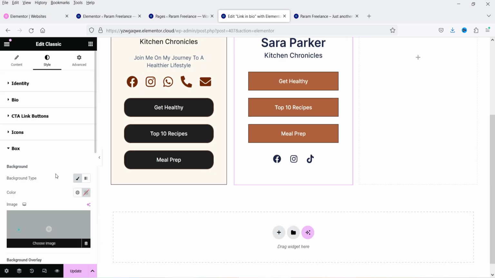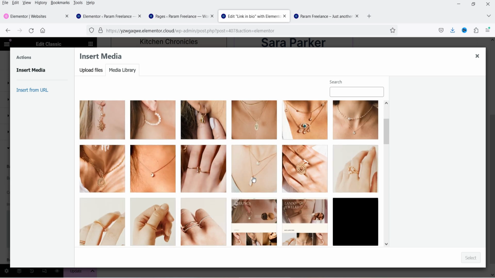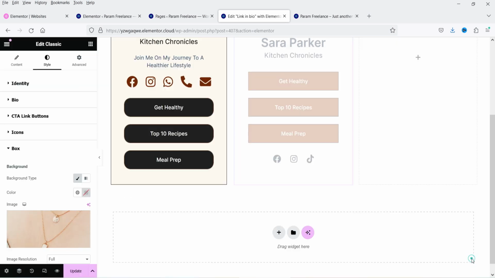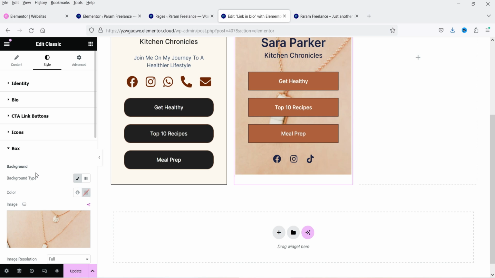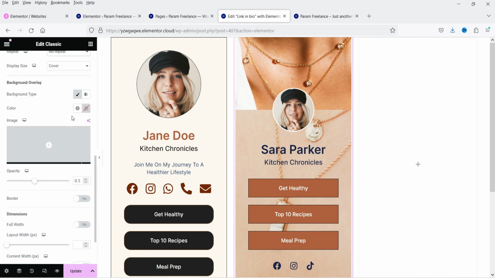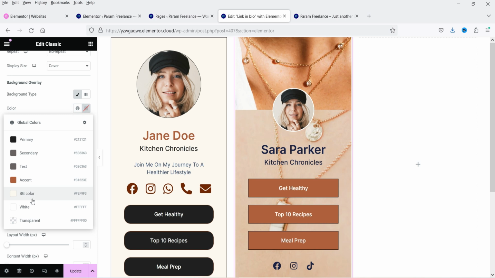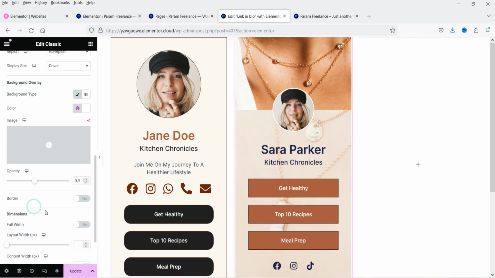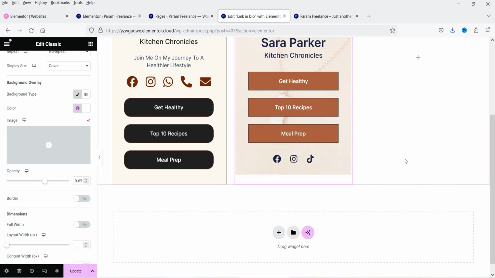Let's go to box and change the background image. For this one we are going to add a background image. Let's try this one, and this is how it will look. So let's change the opacity. Let's add background overlay. Let's use this one. All right, so this one looks good.